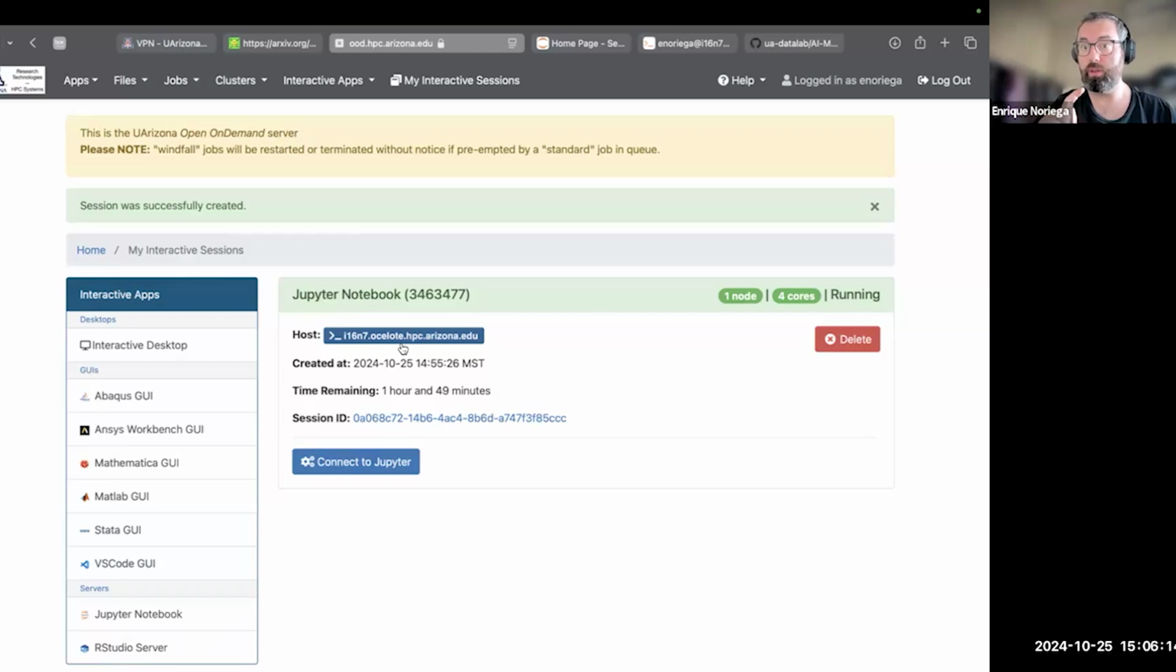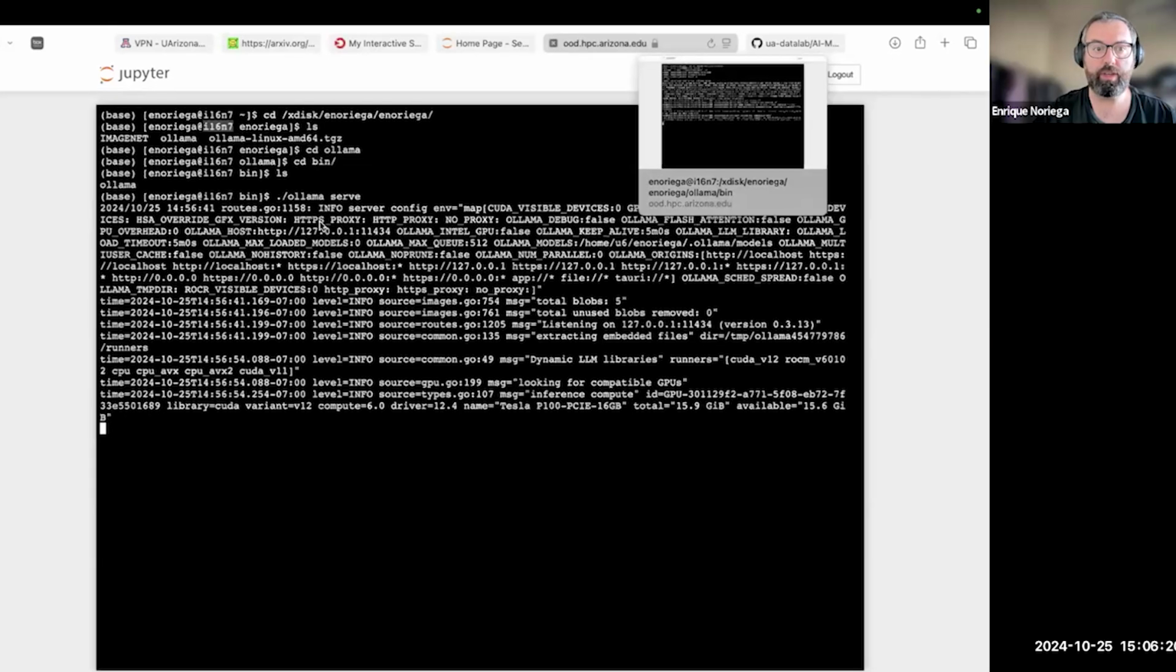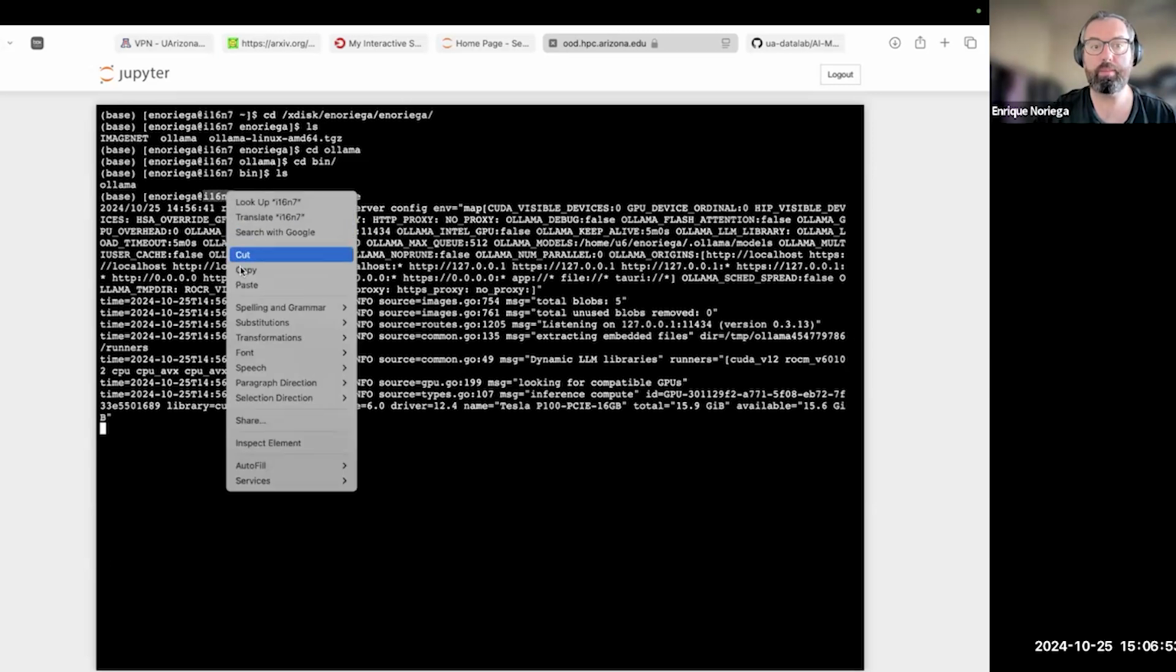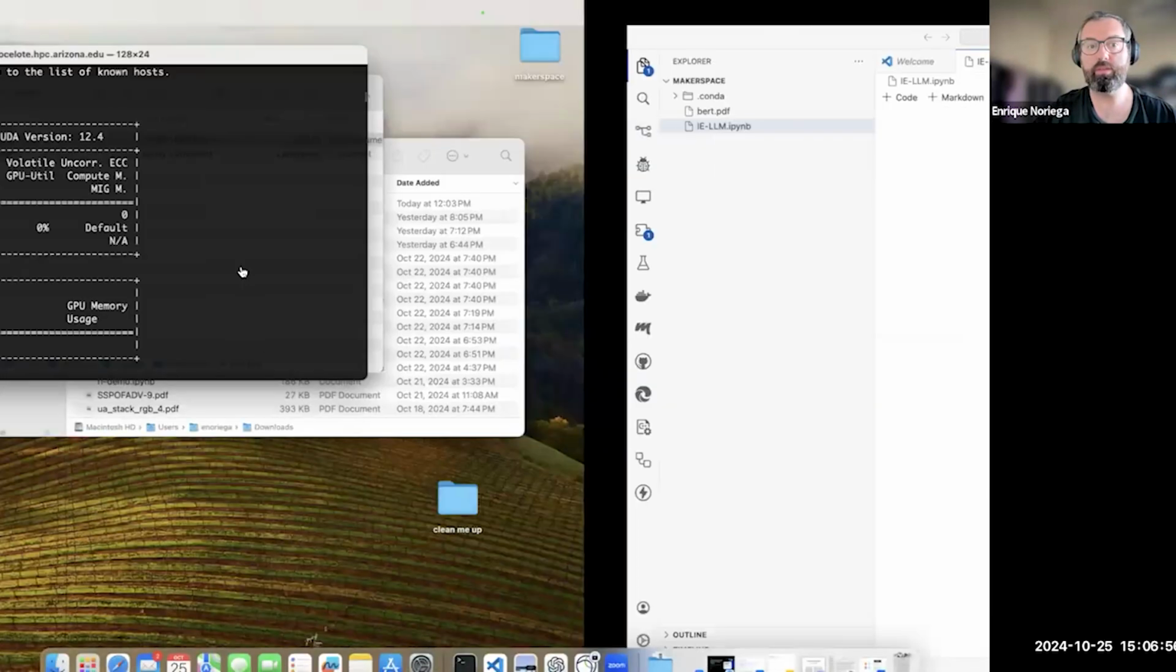That's critical because we want to run Llama on the GPU. And once you have that, you can open a shell here. I already have Llama installed following Mithun's and Rap's instructions from last time around. So it's here. The next key piece of information to pay attention to is this I16N7. That is the actual blade server that is running the job that we allocated. What we want to do is SSH into it and do port forwarding.